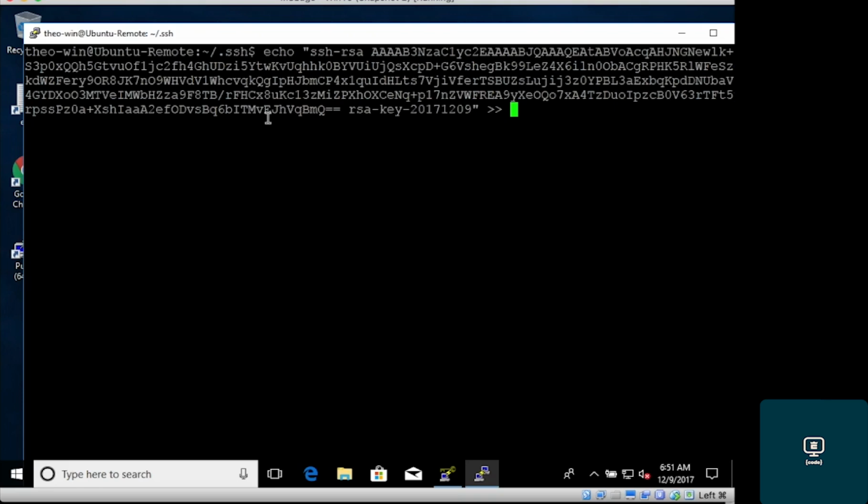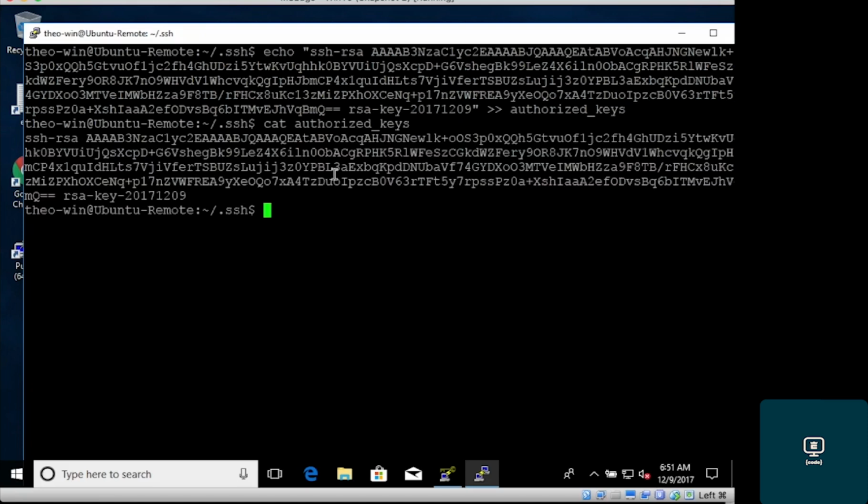You're already in the .ssh directory. Now we'll just pipe that out to authorized_keys. Excuse me, redirect, not pipe. And we'll cat the file to make sure it's there.